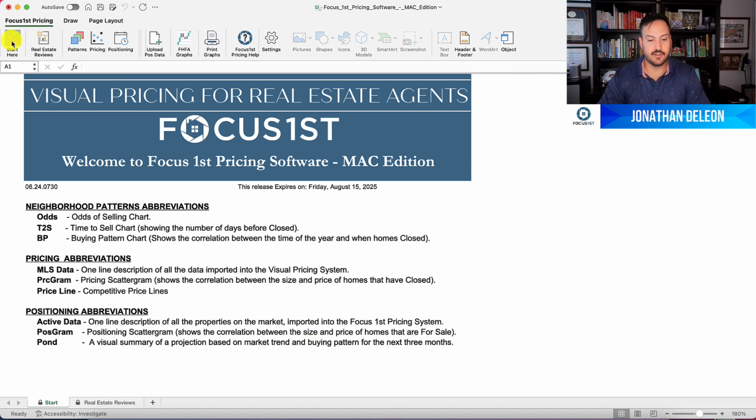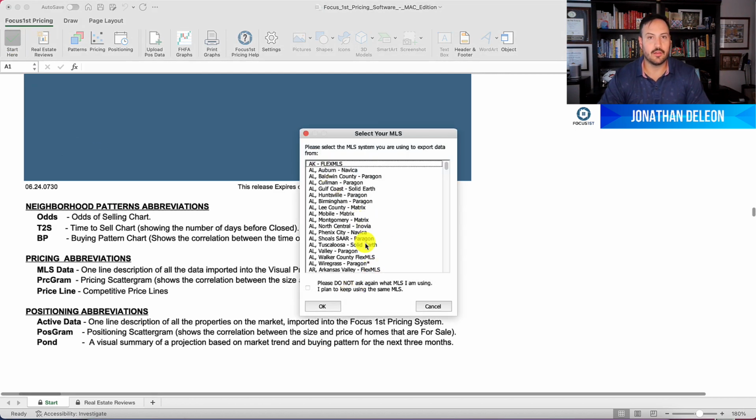So next time you click Start here again, it will now show up this dialog box. And you can set your new MLS and you're ready to go.